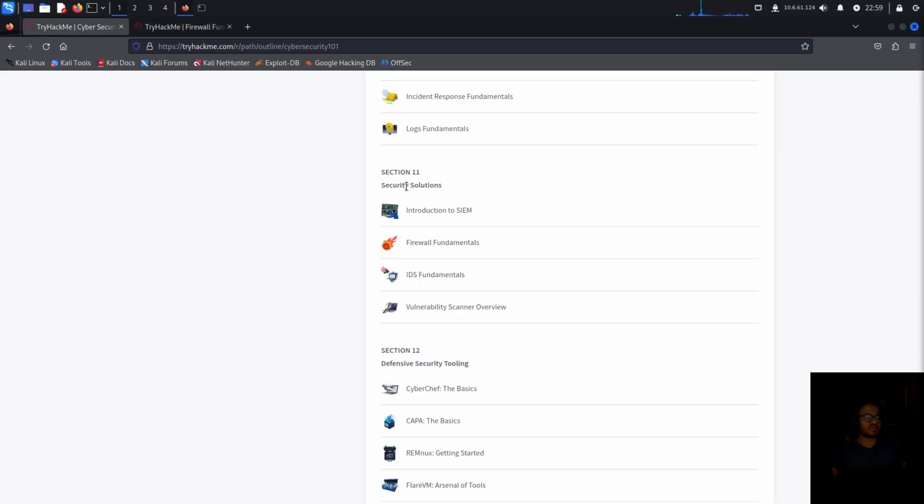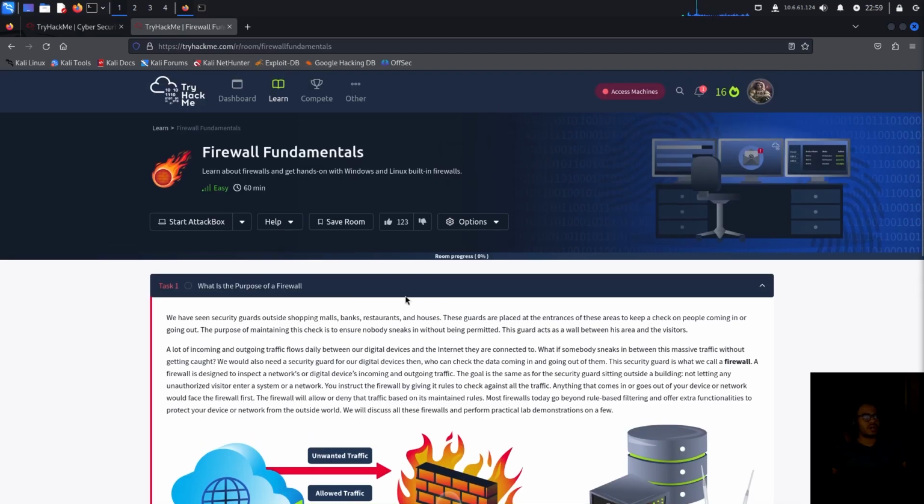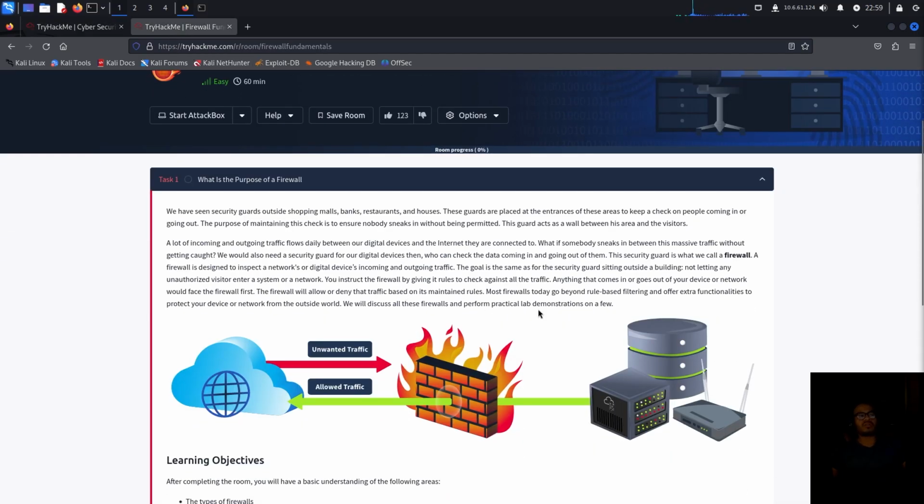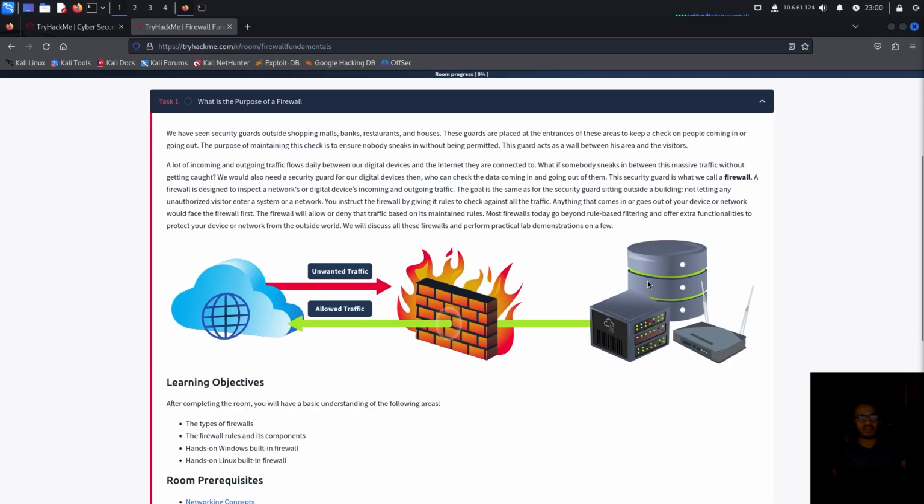So what is the purpose of a firewall, right? This is from the section security solutions. Okay, so we have seen security guards outside shopping malls, banks, restaurants, and houses, right? These guards are placed at the entrances of these areas to keep a check on people coming in or going out. The purpose of maintaining this check is to ensure nobody sneaks in without being permitted. This guard acts as a wall between this area and the visitors.